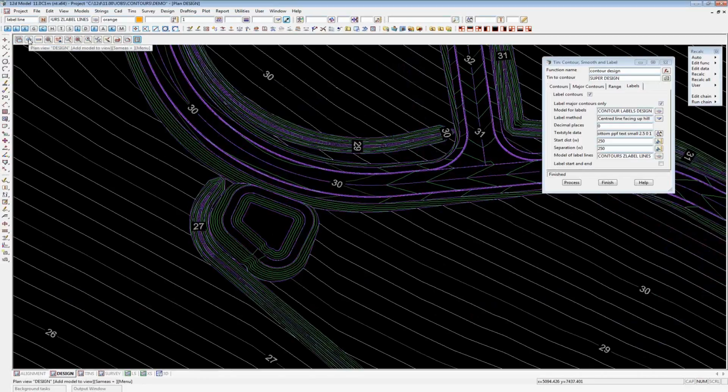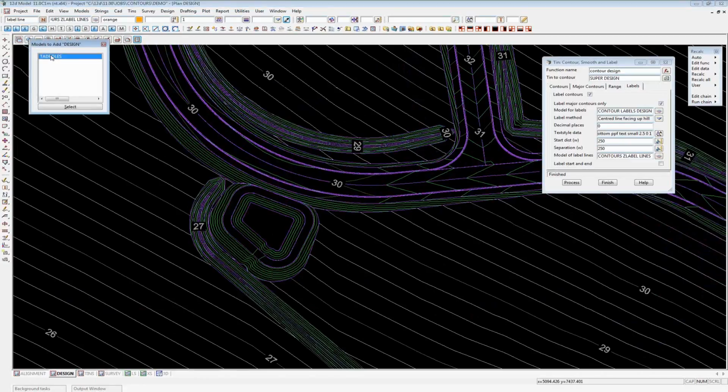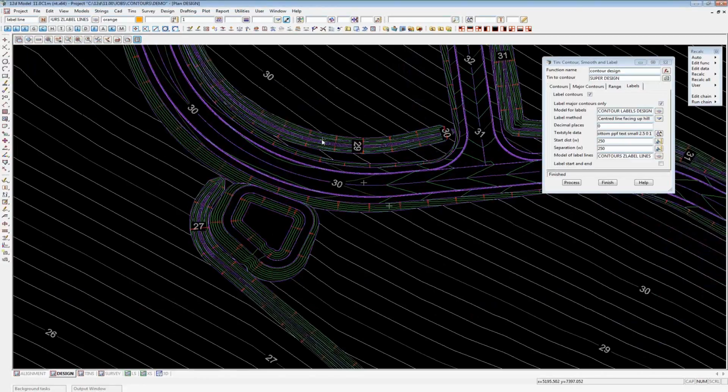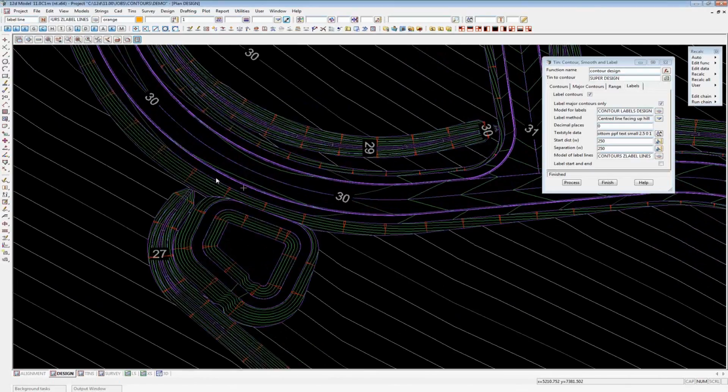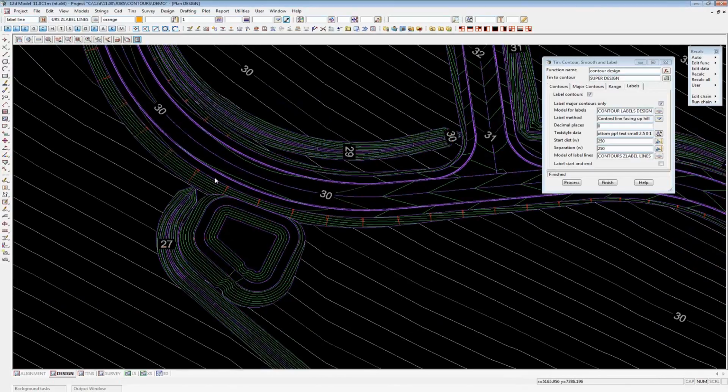A lot of people instead will do things like create batter ticks or tadpoles. I've got a model here. It's not entirely complete there, but you can see in red I've got some batter tick marks all around my batters.